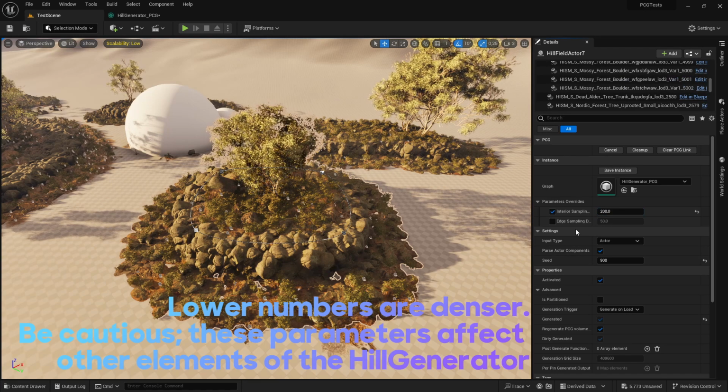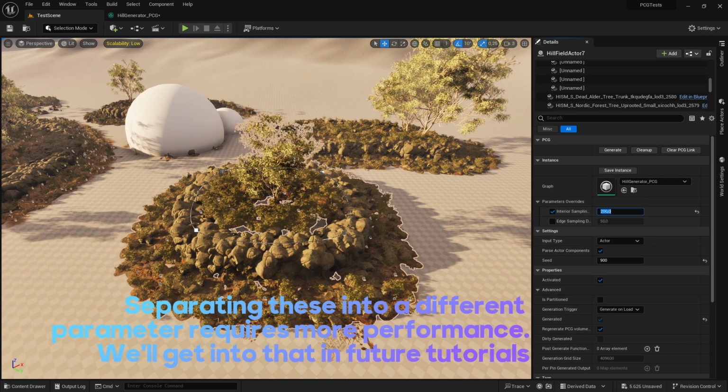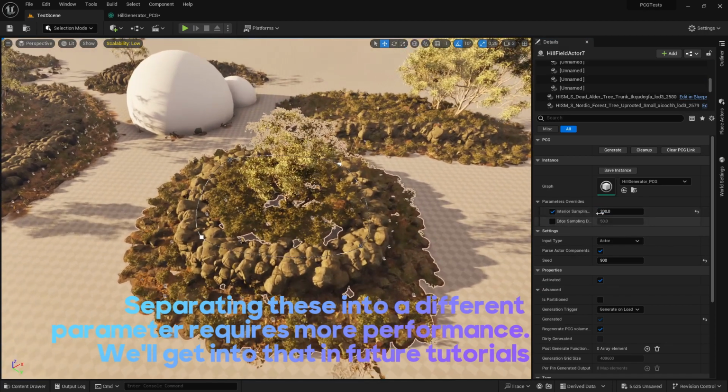These parameters affect other elements of the Hill Generator. Separating these into a different parameter requires more performance. We'll get into that in future tutorials.